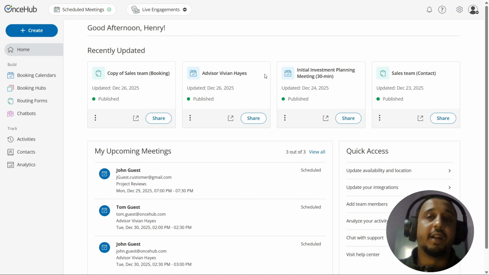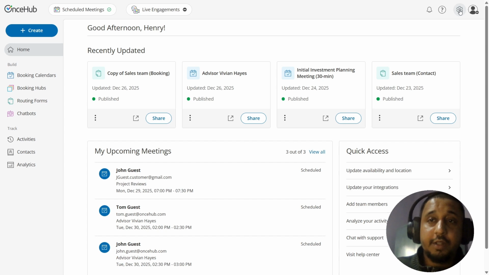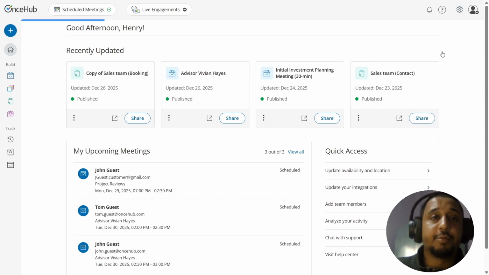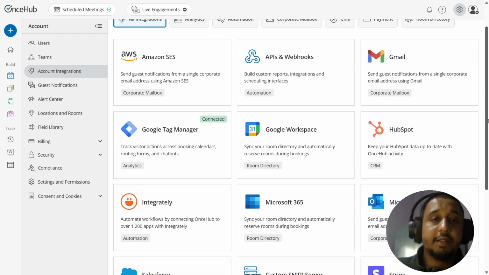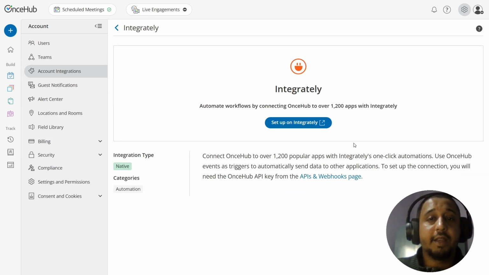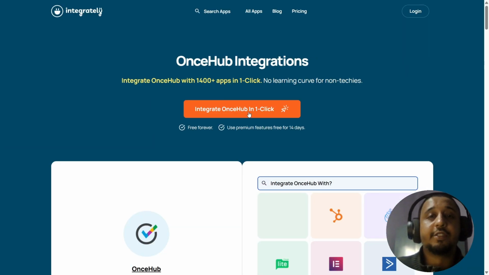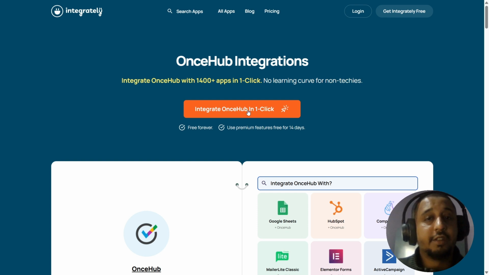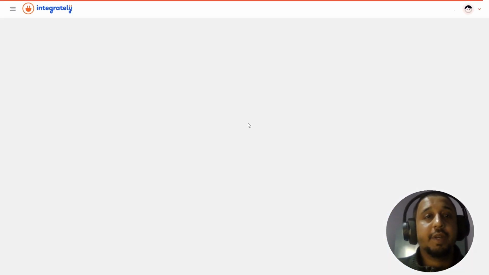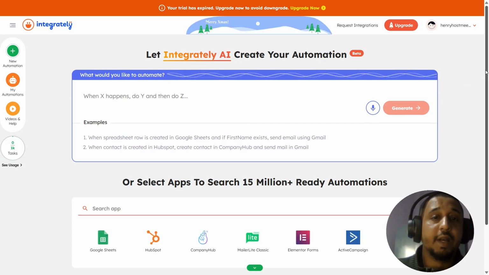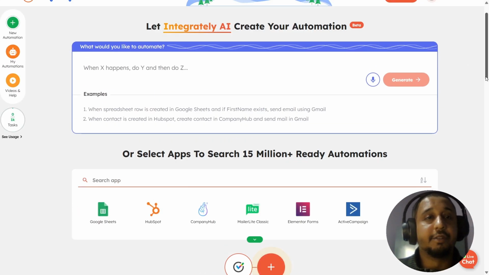So let's get started. To begin, let's head over to the account integration option from the gear icon, then select Integrately. Next, click on the option Set up on Integrately. This takes you to the Integrately page, and you need to click on Integrate OnceHub in one click. So here we will go ahead and try to set up our integration.